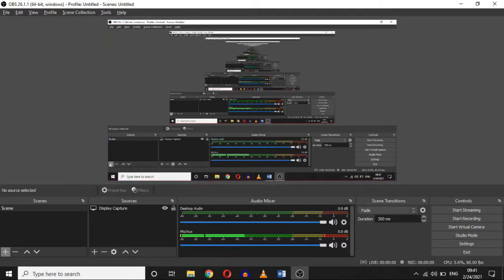In the main screen, in the scene section, you can easily shift between scenes. In the source section, you can choose whether the source should be applied or not by tapping on the I button.